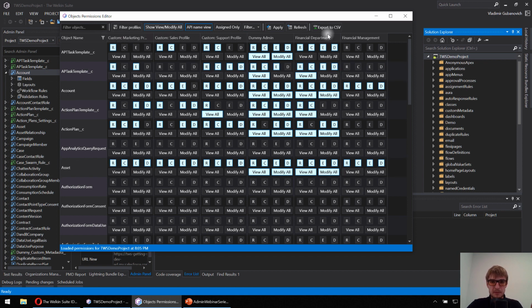At the top, you have your profiles, and here it's a pretty important note that right now in the Objects Permissions Editor, we work only with your custom profiles. In my case, I have 6 custom profiles, and I see all of them right here.